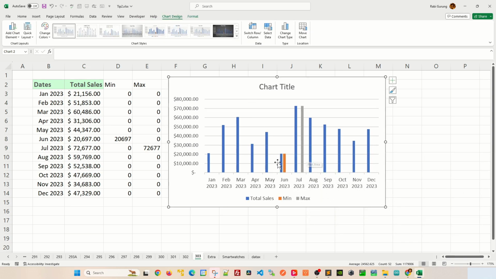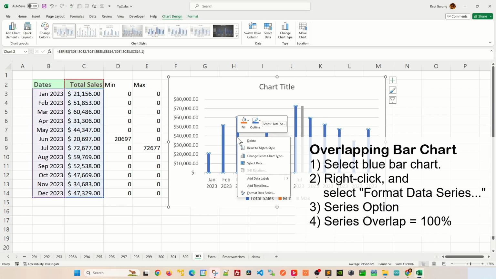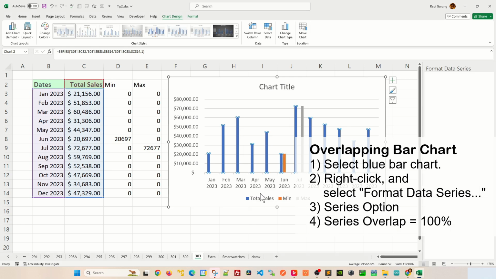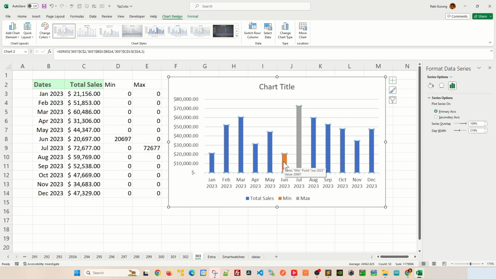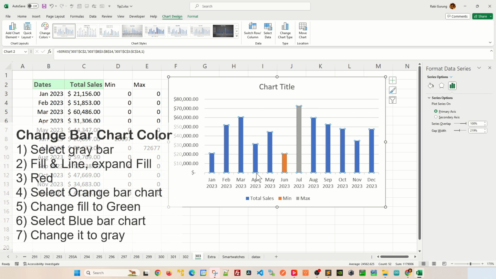Once that's done, you're going to right click on the blue bar chart, which is predominantly the total sales itself. And from the context menu, you're going to select Format Data Series. A pop-up will appear on the right hand side. Make sure you're selected to this series options here. And then on the series overlap, you're going to drag the slider all the way to 100%. And what you'll notice is that all the bar charts will overlap on top of each other, producing this kind of effect.